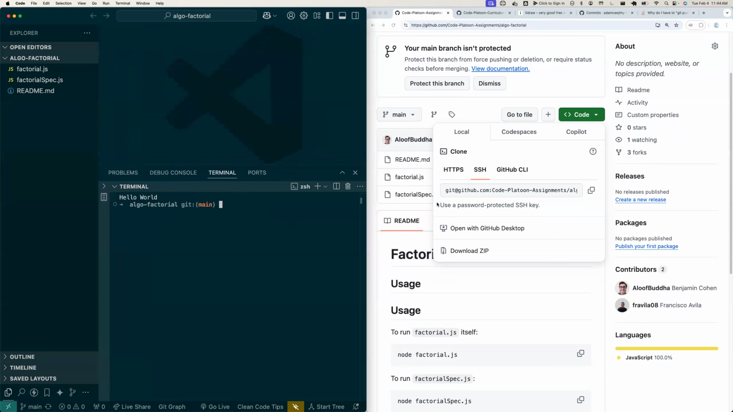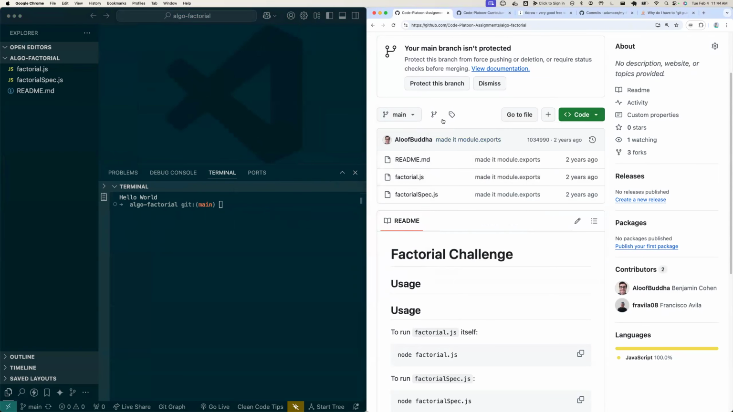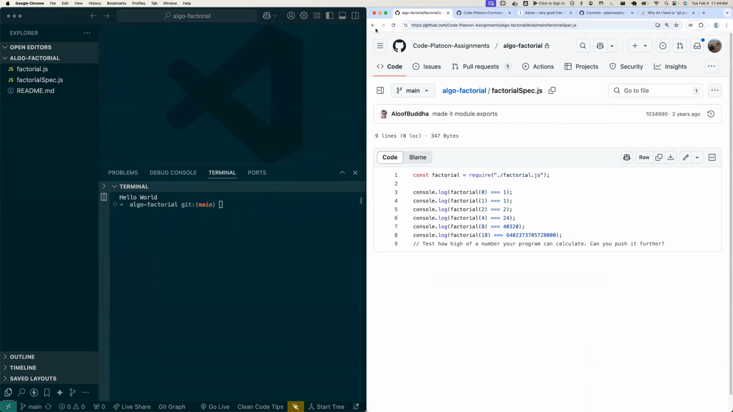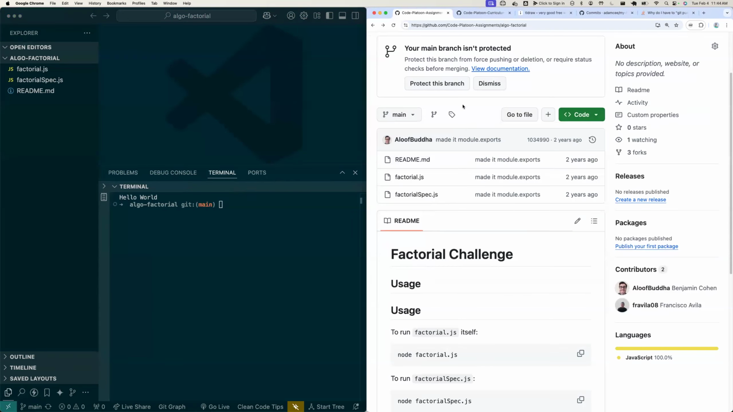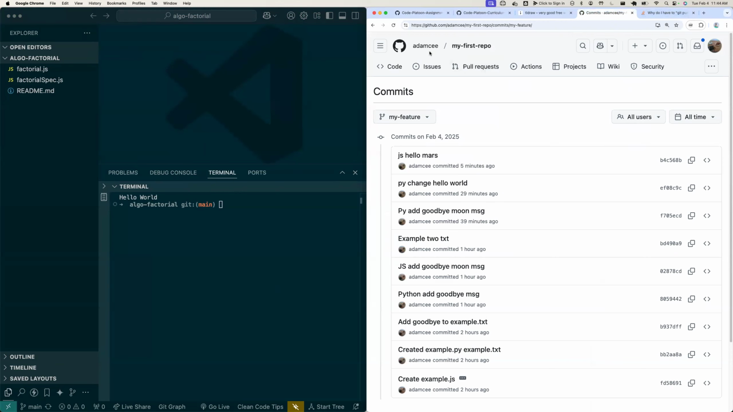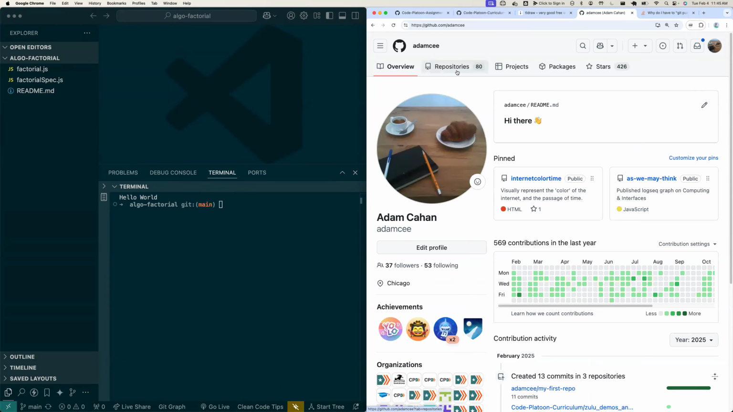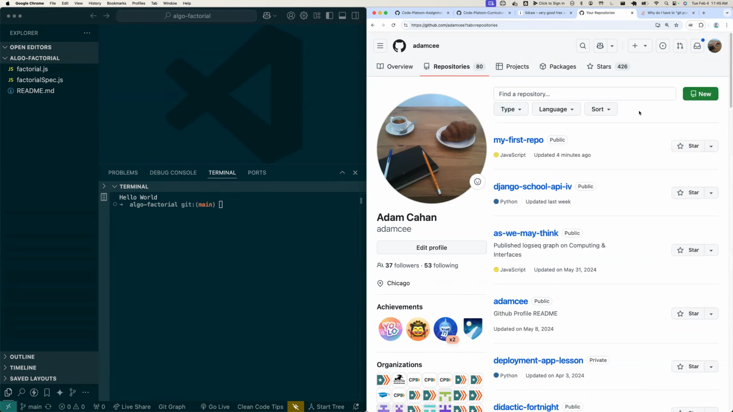But now, we don't want you all to work on this repo, because then all of you would be working on the same repo, and you're going to be adding code here, and there's going to be some tests you'll run. What we want you to do is hop over here to your own GitHub account and make a new repository.